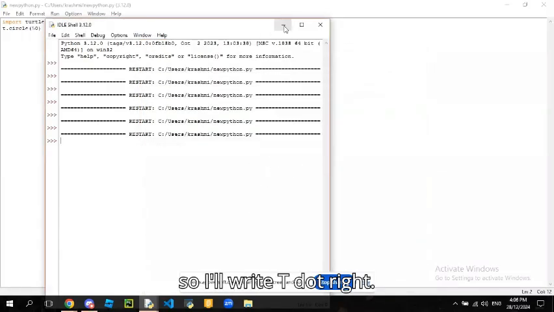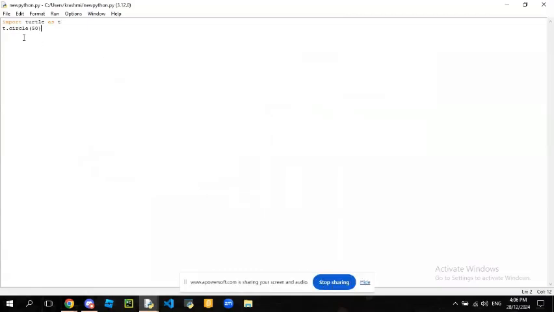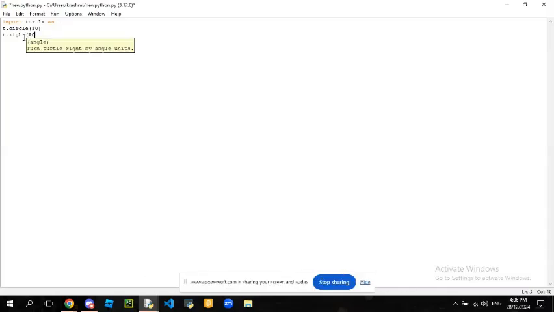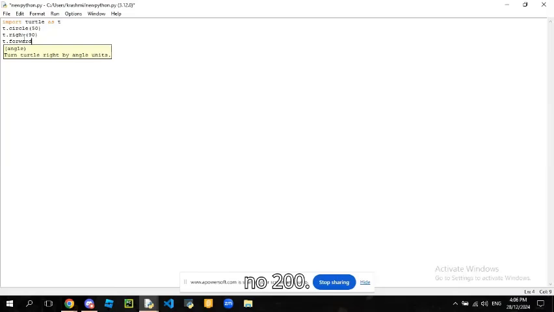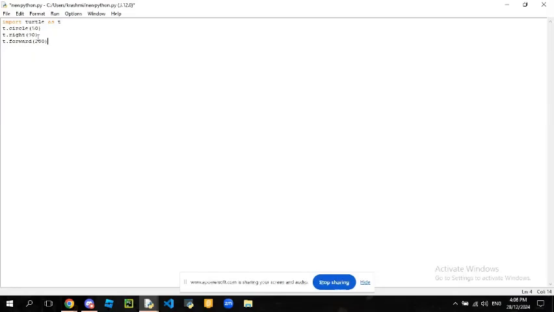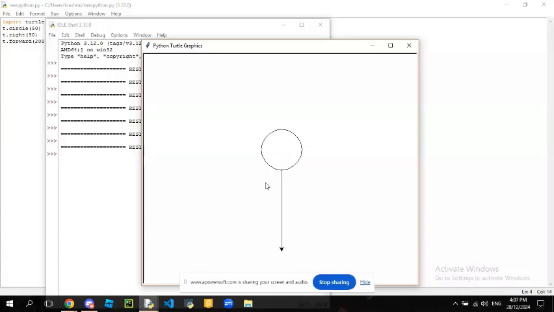So now I want it to turn 90 degrees to the right. So I write t dot right, and then I'll put t dot forward, no, 200. Well, let's see what happens. Yeah, there you go.